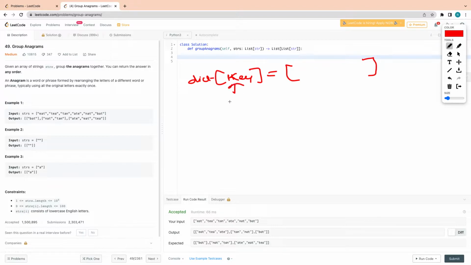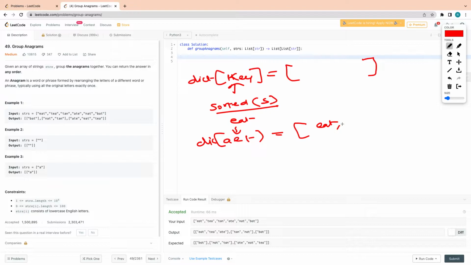Your key should be the sorted value of every string, right? So you have the string and it should be sorted. So let's say, for example, if you have eat, after sorting it will become aet, right? And this will be your dictionary. And if initially no value is present, you can just add this value into this array.